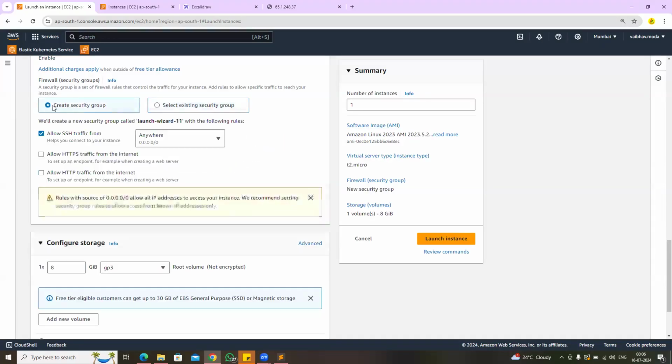If you choose the option create security group, a new security group will always be created, and only SSH traffic will be enabled. If you want to enable HTTP traffic, you need to select this checkbox, allow HTTP traffic from the internet. Then the HTTP protocol also will be enabled.